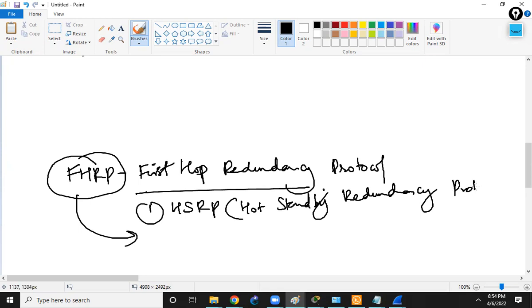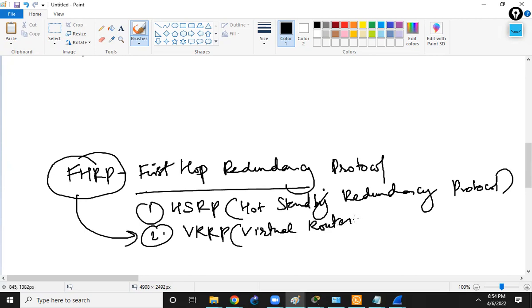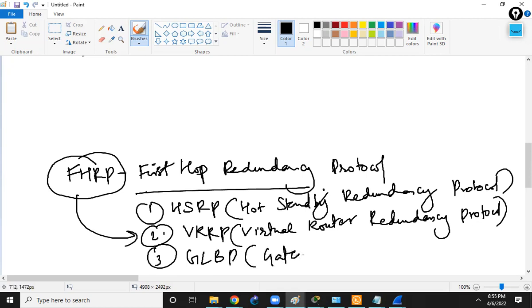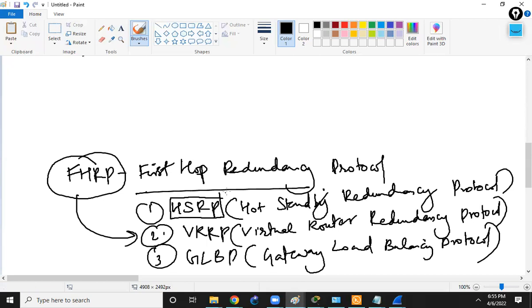The second is VRRP, Virtual Router Redundancy Protocol. The third is GLBP, Gateway Load Balancing Protocol. So HSRP, VRRP and GLBP, of which we will study HSRP theoretically.